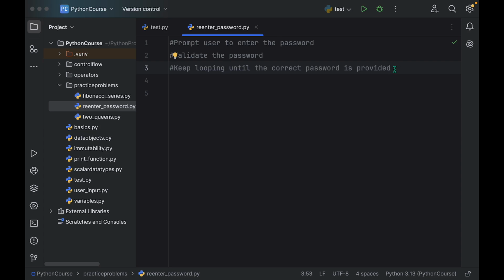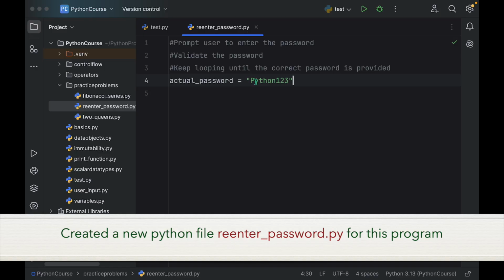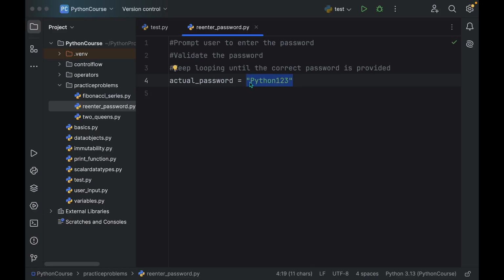So first let's see this simple variation and then we'll add more constraints to it. So let's say the actual correct password is python123. So here I'm directly specifying the value, but in real-time applications, the user details will be stored in a database and there could be some call which retrieves the password from the database. Now what do we want to do? We want to take the password input from the user and we need to validate it against this actual password. And we need to keep looping until the correct password is provided, right?